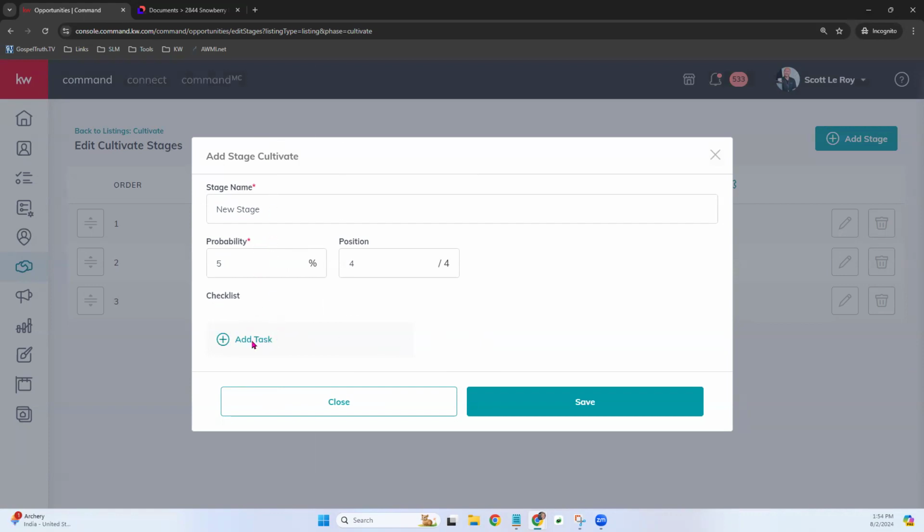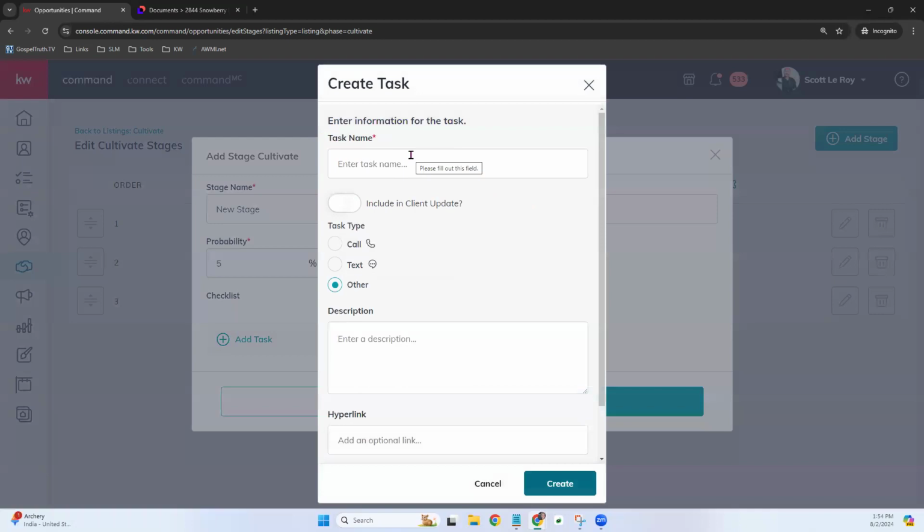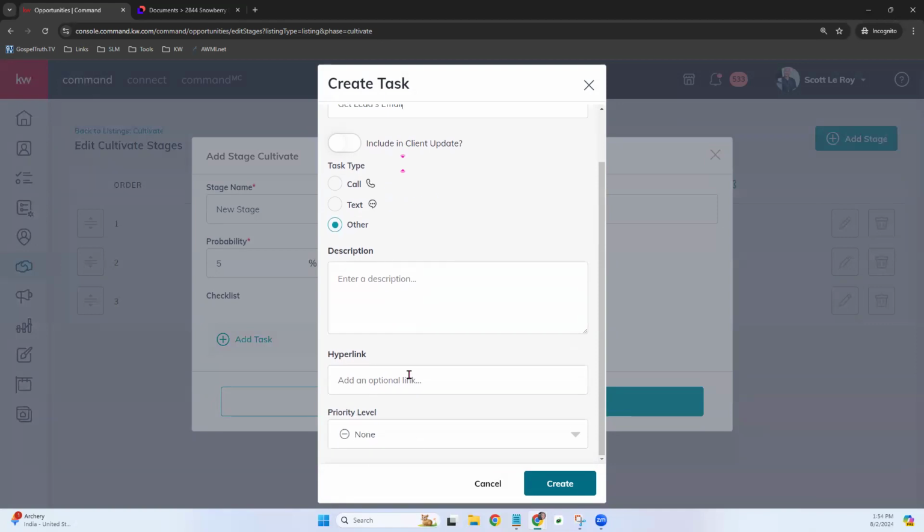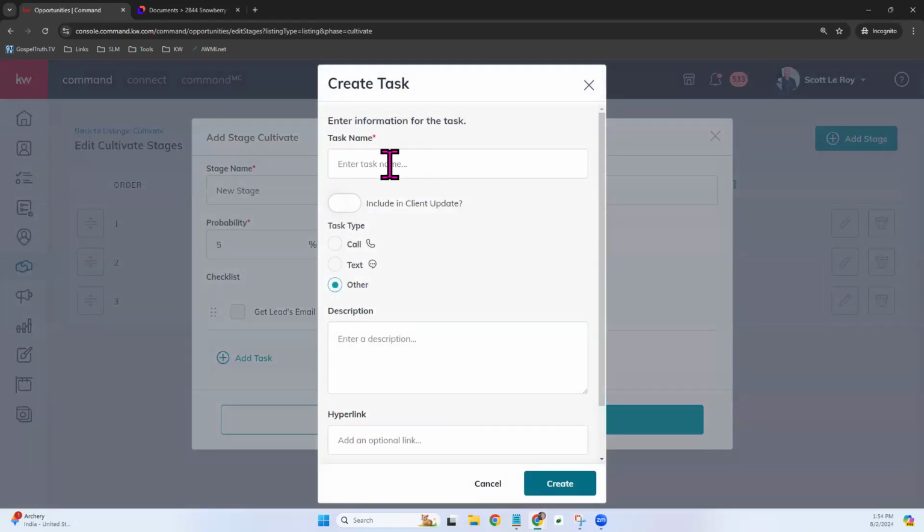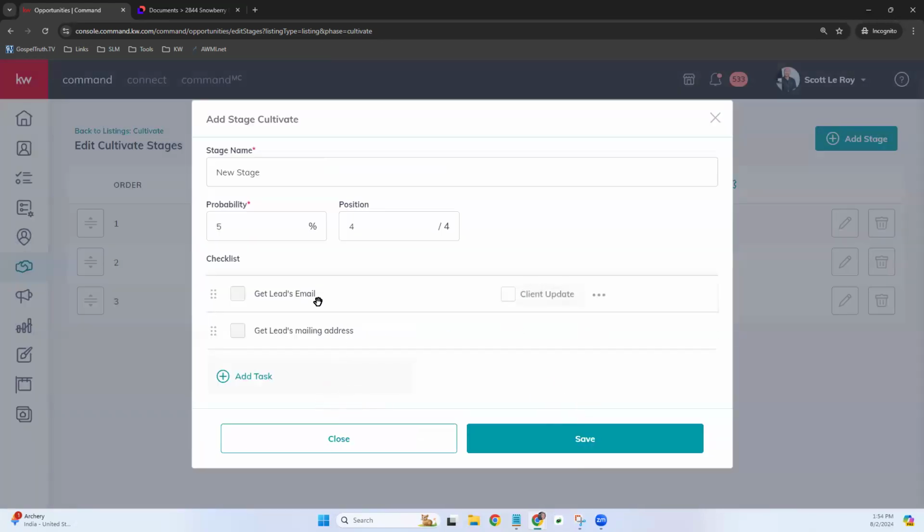And you can go ahead and create checklist tasks for that particular stage. If you wanted to, you could go ahead and create a task right here to get leads email. Go ahead and create that task. Get leads mailing address. Whatever tasks you want to create, you can go ahead and create them right here for this particular stage. And then moving forward, anytime you created a new opportunity and they are moved to this stage, those tasks would auto-populate for you in your to-do list. You don't have to keep coming and add them for every single individual opportunity like I showed you before.